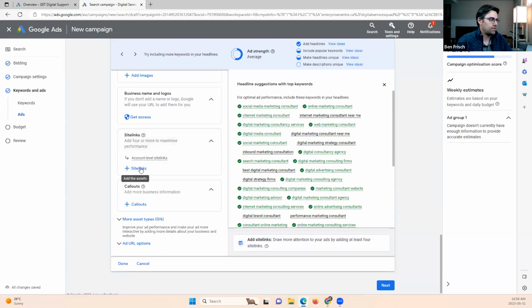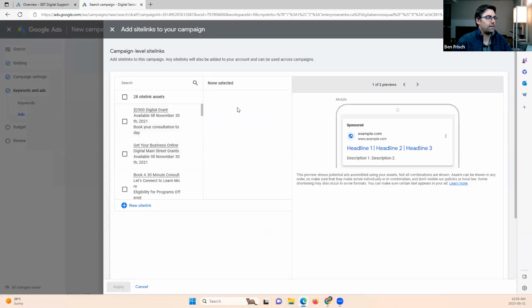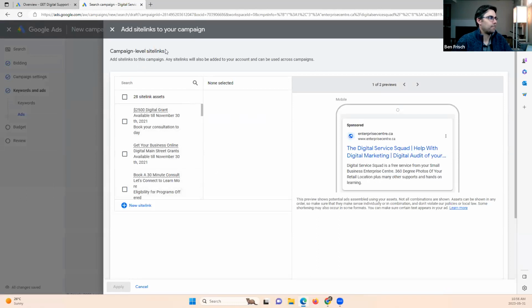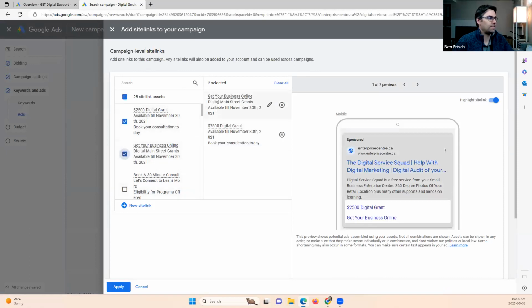and site links. So site links are different areas within the page that you may want to add. So they've given me some options here to add these different links down here. Get your business online, $2,500 digital grant. Those are actually perfect. So sometimes the prompts and the suggestions are really great. Other times you may need to customize them as you go.